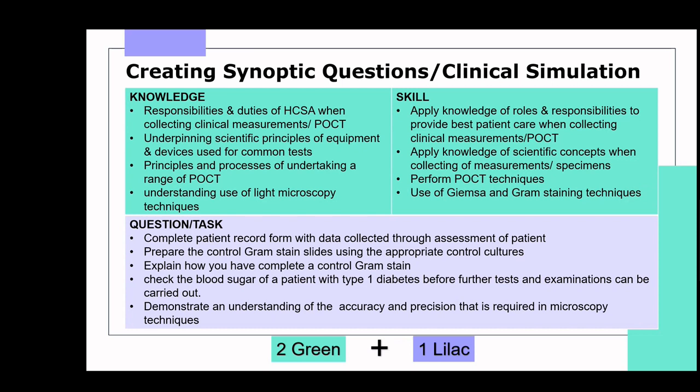And students can choose two knowledge and skills. So it could be two knowledge or one knowledge and one skill. So two from the mint colour and one from the lilac colour. These knowledge and skills are what Marina shared earlier with you.